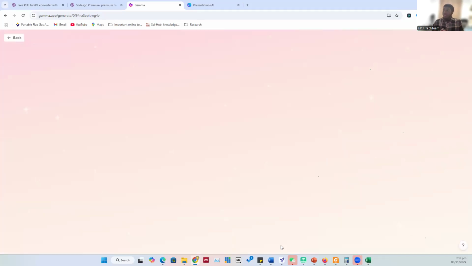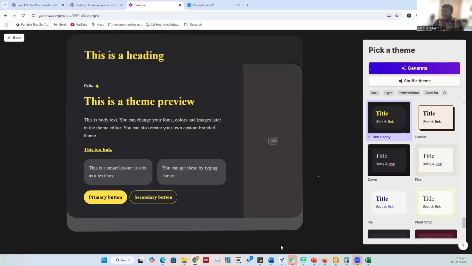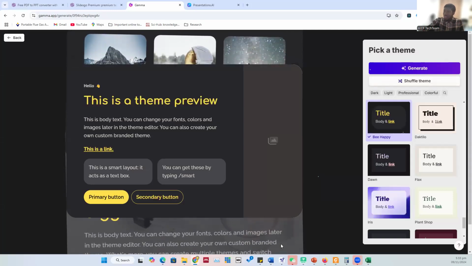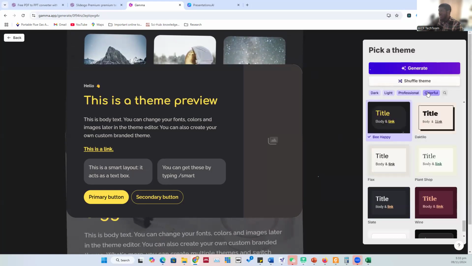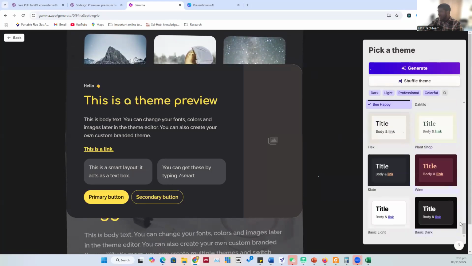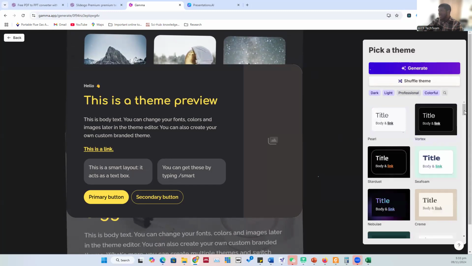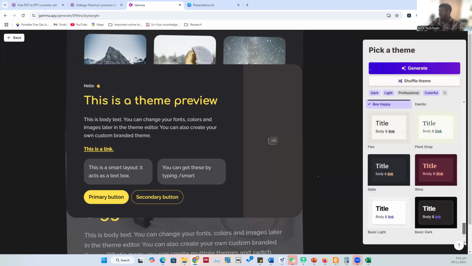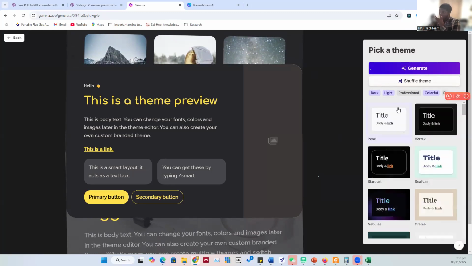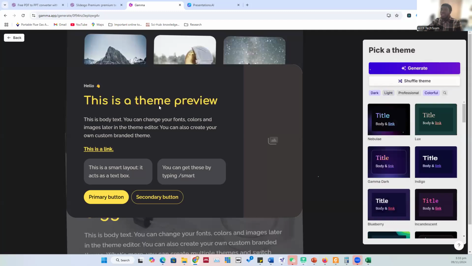So you just go to continue and then give it some time. So here it is telling me that this is a theme preview. So you can choose the different themes that you want. There are so many. There's dark, there's light, there's professional, there's colorful. You can also search for themes. And there are so many different themes under each genre, under each category. So you can choose so many. For this particular one, I'm going to pick something light.